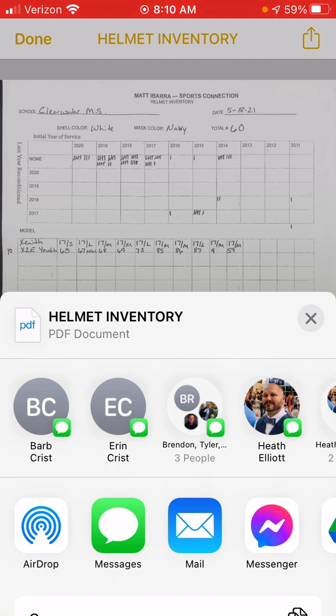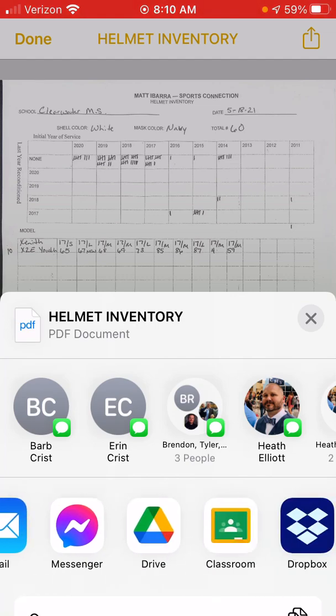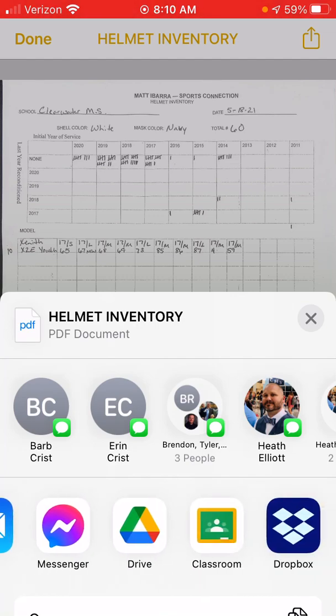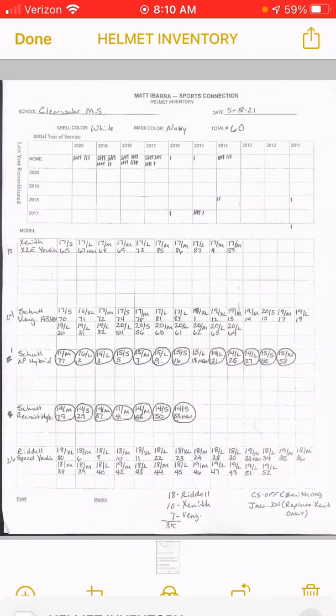So then I can email that after I hit share, or I could text it. I could drop those into Google Classroom. You see there if I've got the Google Classroom app or the Drive app. We're going to look at those Google apps next week.